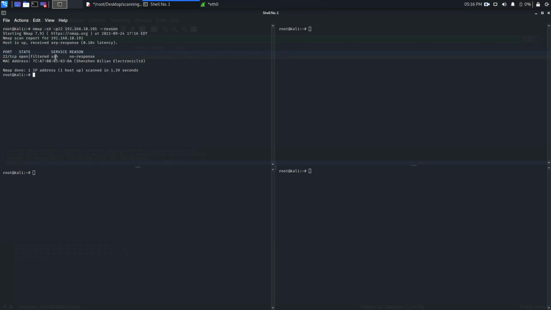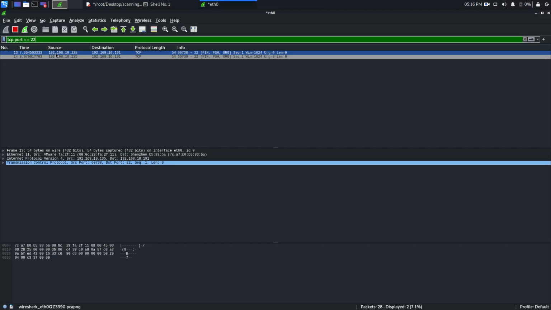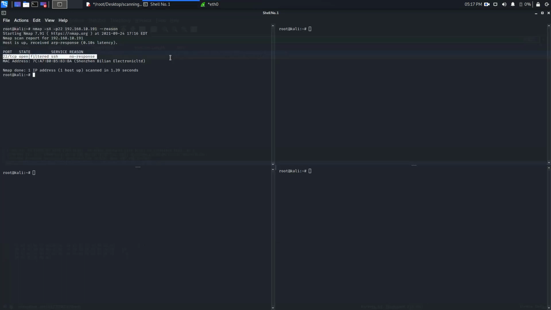As you can see in this Xmas scan, we got the same reply as we got in the FIN scan, but there is a difference. What difference is that? As I mentioned before, in the Xmas scan we send a packet to the target with the specific destination port number, and we set the FIN flag, PUSH flag and URG flag in the packet header. So if the port exists on the target machine and a service is running on that port, we will not get any response and it will say that the port is open or filtered.